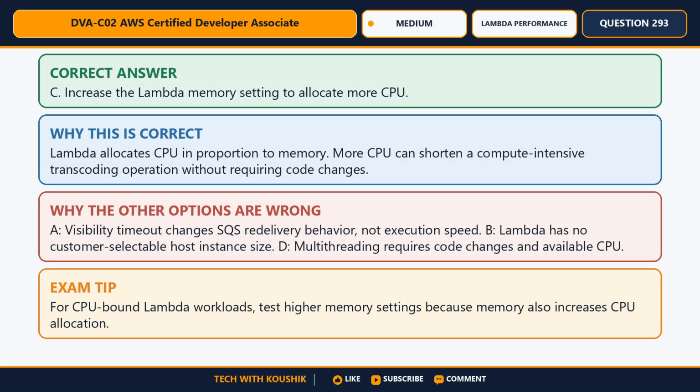The correct answer is C. Increase the Lambda memory setting to allocate more CPU. Here is why. Lambda allocates CPU in proportion to memory. More CPU can shorten a compute-intensive transcoding operation without requiring code changes.